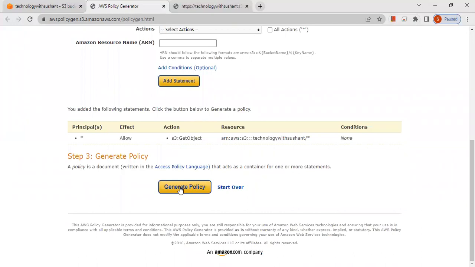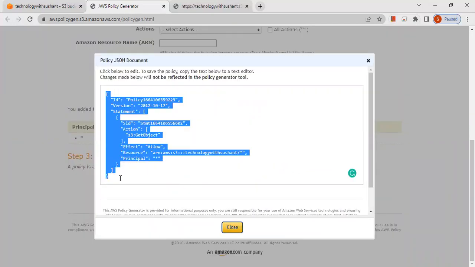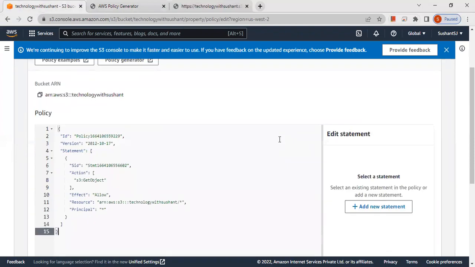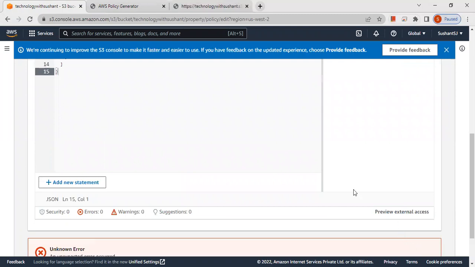Now we'll get this option. Let me click on generate policy. We'll get this JSON structure. Let me copy and paste it there. If everything looks fine, like without any API response failure, then we'll get this as a public access. Let me click on save.